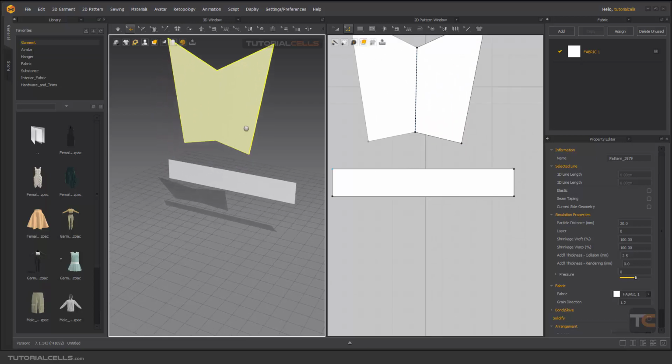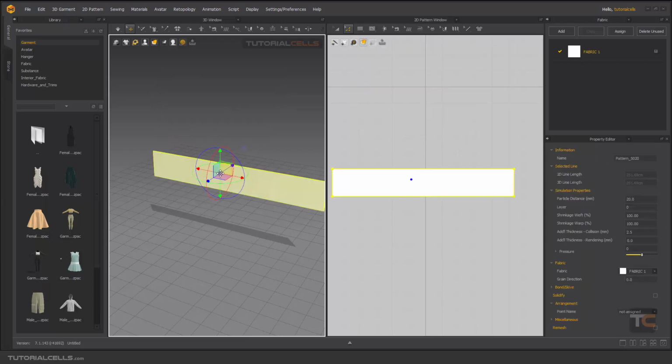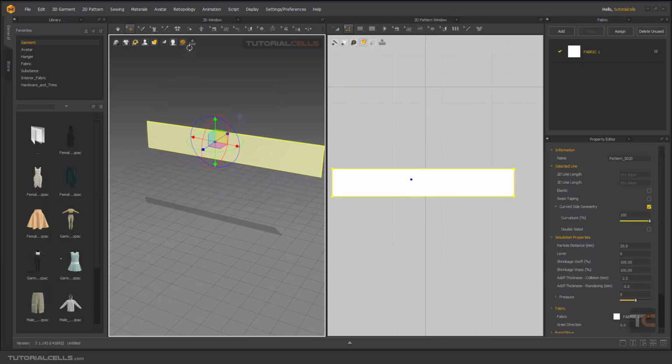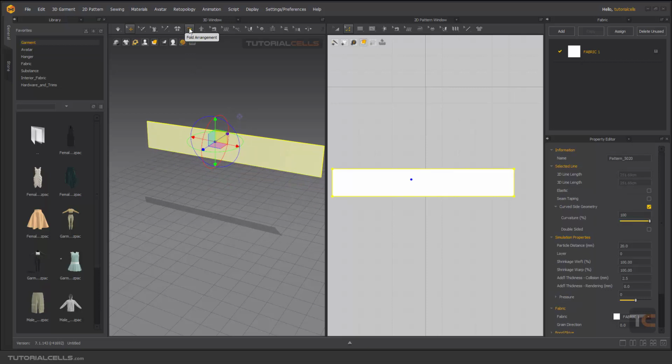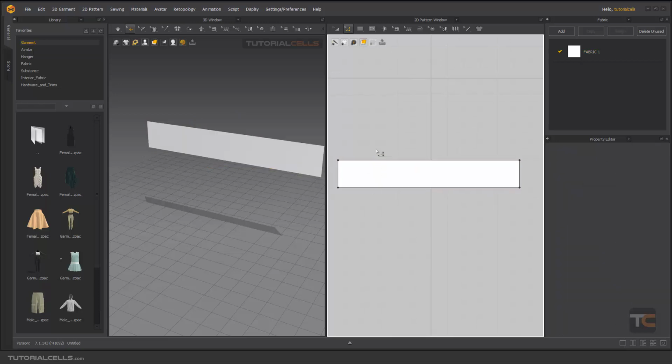Another interesting tool is unfold in 3D. The unfold in 3D is here, fold arrangement. It means if you want to fold and wrap a part of your clothes, you can use this. It's very simple. First, you have to create an internal line that you learned before, to specify in which part of your clothes, your pattern, you want to fold it.